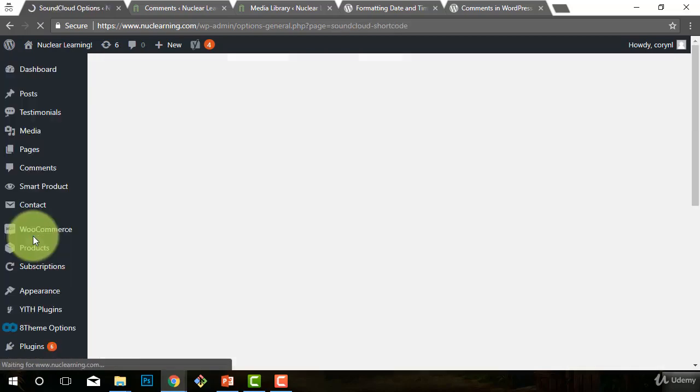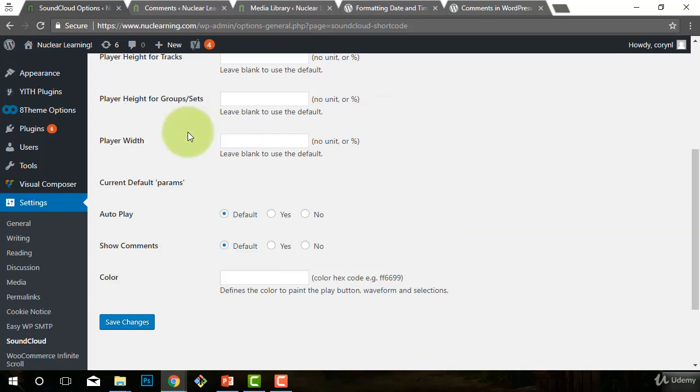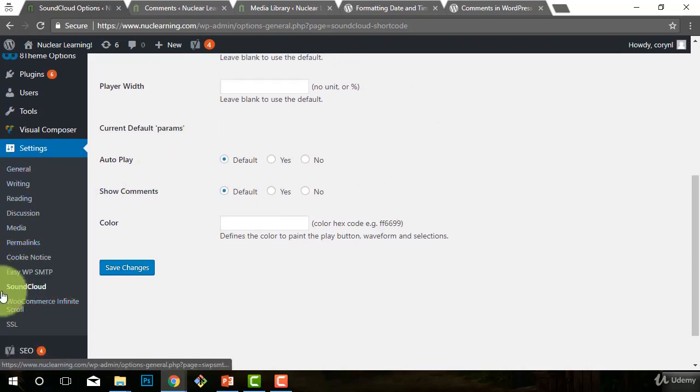SoundCloud, well, I don't even know why we would ever need to use that on this, but if for whatever reason you're linking to SoundCloud and have some audio coming in, you can do that. I'm skipping that because we don't have that.